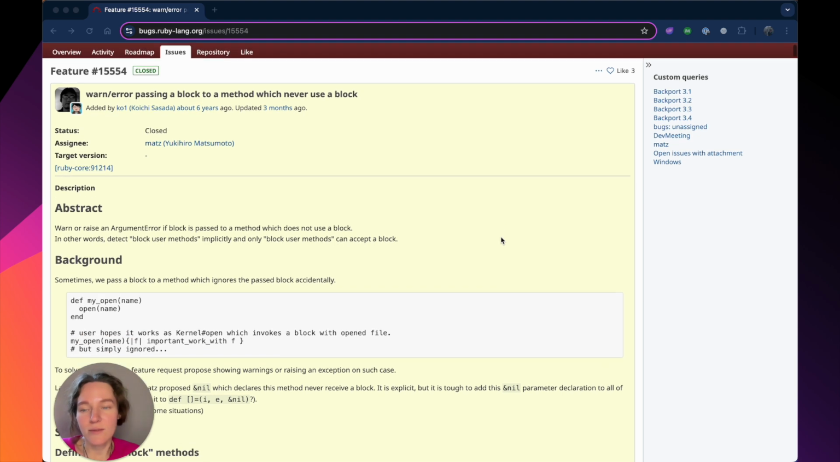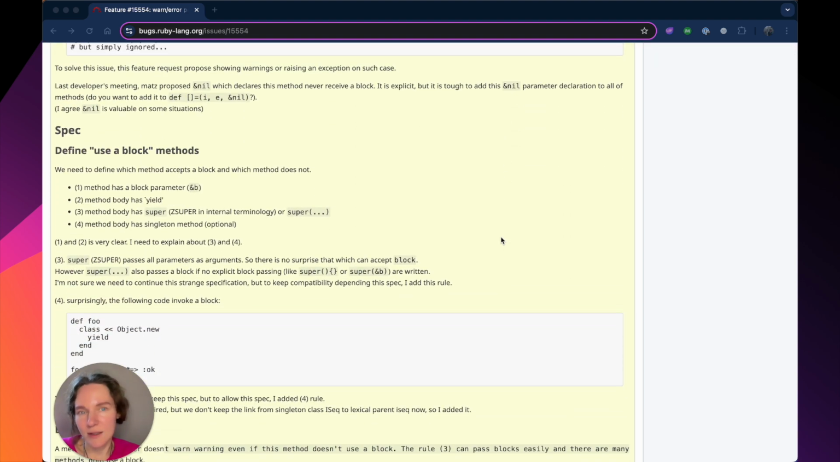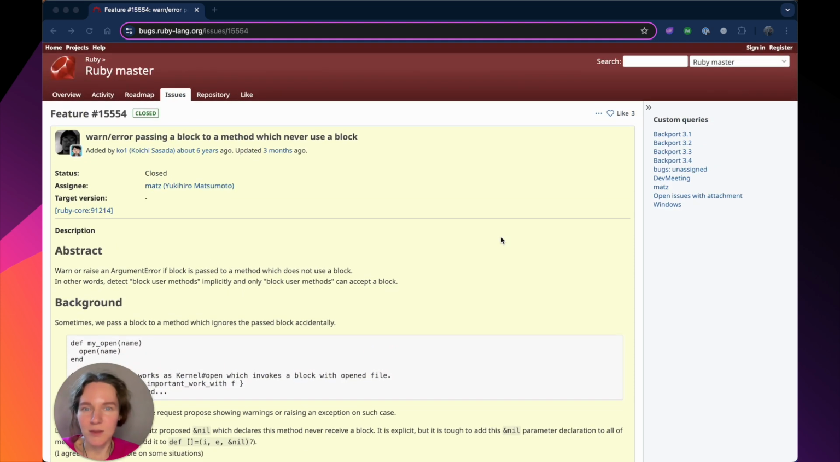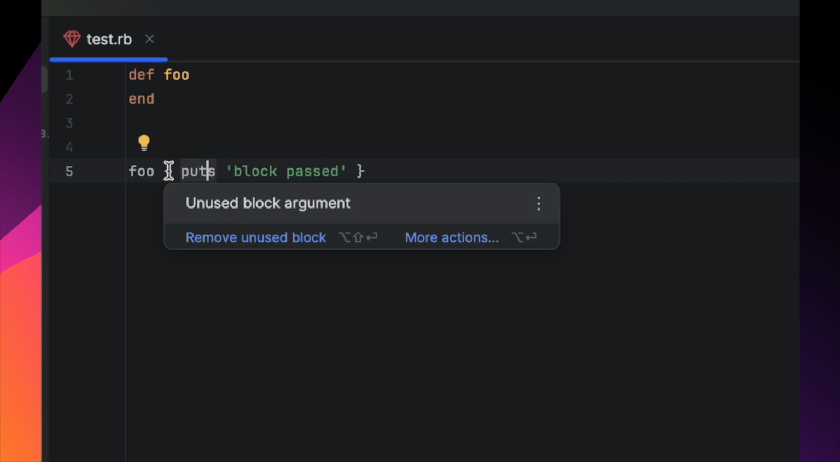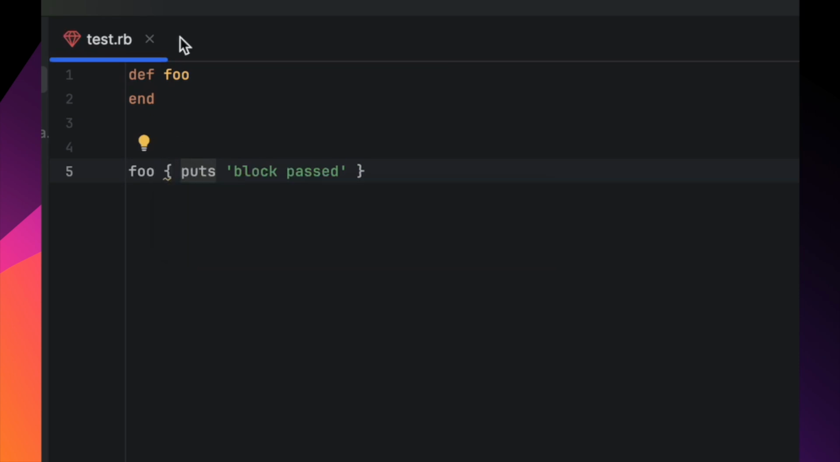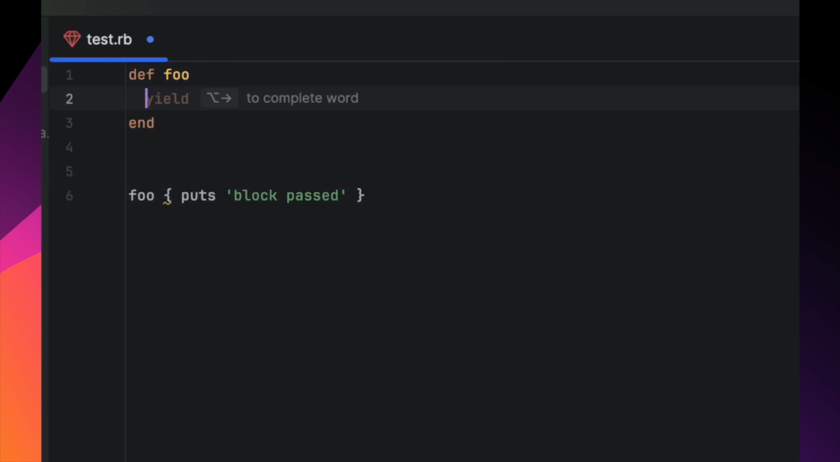Ruby 3.4 introduces a warning to alert you when a block is passed to a method but isn't used. This warning helps identify potential issues early and ensures that your code behaves as expected. As a side note, RubyMine actually provides this warning for all Ruby versions, since it's generally useful. Here is the warning message, but if we modify the method to use a block, there will be no warnings.